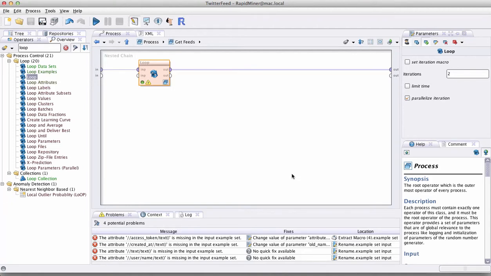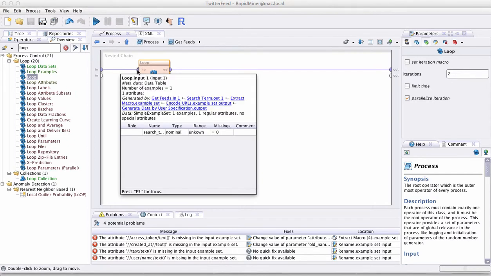Hello everyone, today I am going to share with you how to use the loop operator in RapidMiner to execute an operation repeatedly. For this use case, I am going to leverage my other video regarding Twitter authentication and processing Twitter feeds. So let's get started.